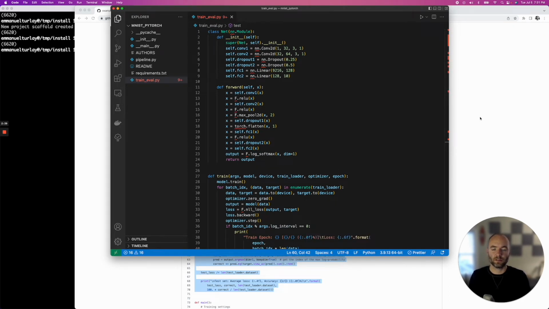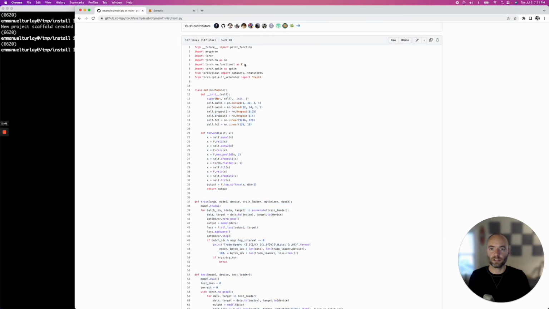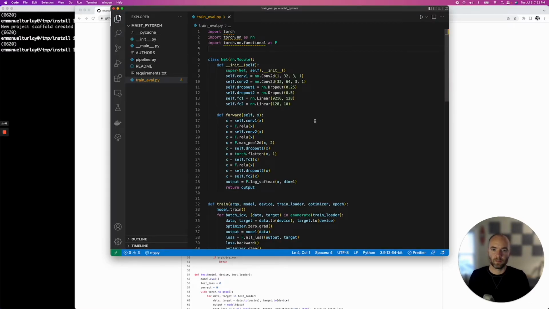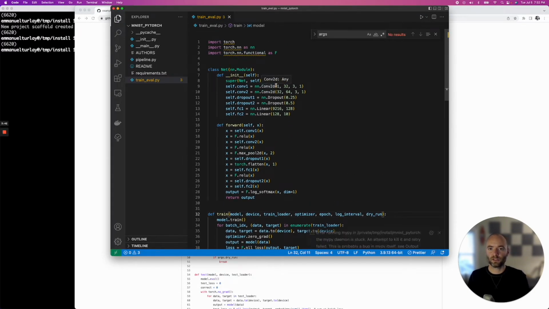Okay. So obviously I need to import a bunch of stuff. First of all, we have PyTorch. And so I think I'm going to import all of this basically. Cool. Okay. So now I'm going to start writing the pipeline.